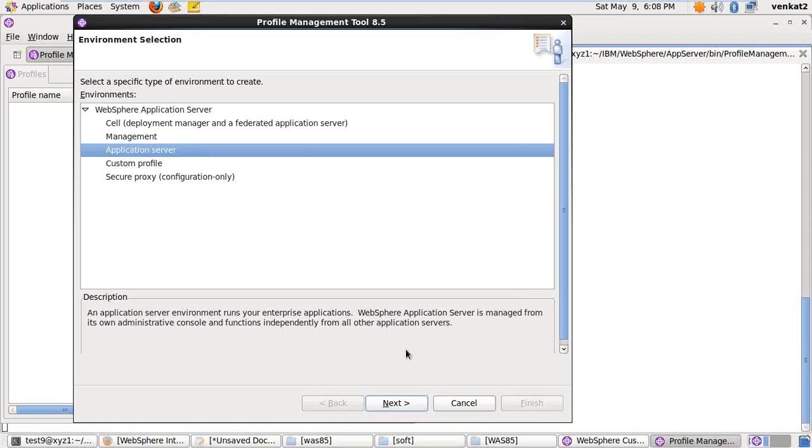Hi, Venkat. Just want to ask one question. Under the self profile, you said the server will be created and it will be federated to the deployment manager. How many servers will be created under the self profile by default? No, only two profiles: one is a deployment manager profile and one is an app server profile. So the app server node will be federated to the DMGR cell. Only one app server will be created. Yeah, correct. Okay, sure.